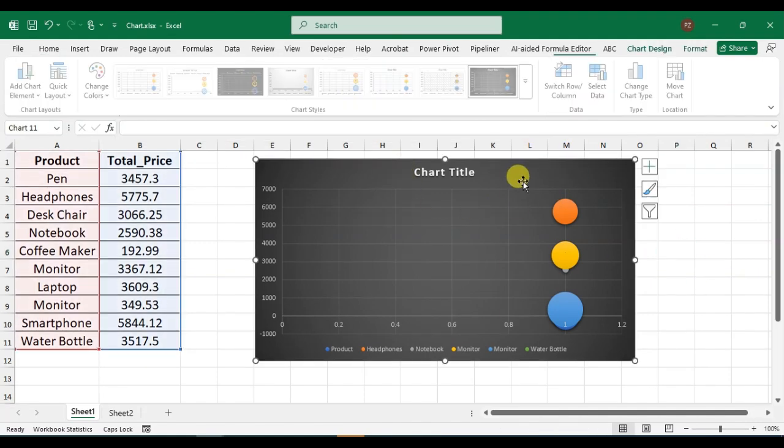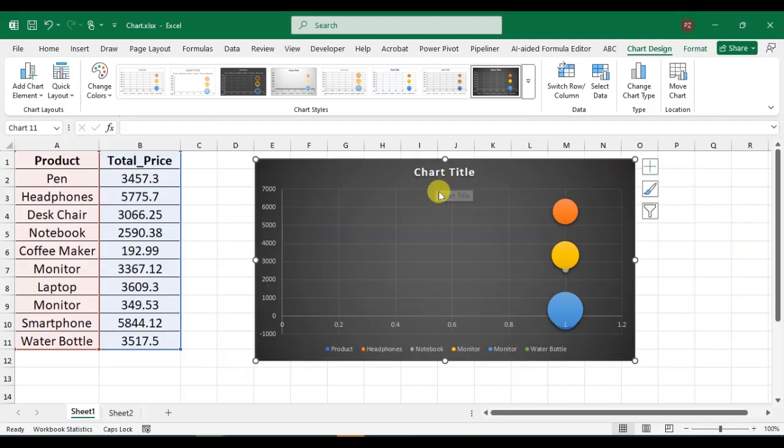You can see the chart style is applied. If you want to change the chart title, simply click on it and use the backspace or delete key to delete the chart title. And you can add a new title easily. Just enter it.